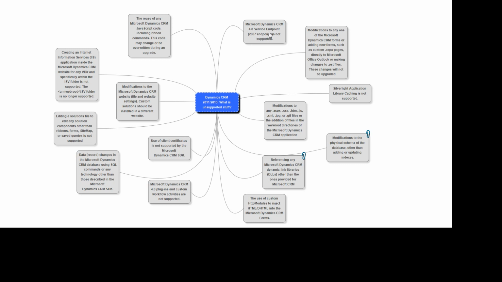Moving towards the right side a bit, the Microsoft Dynamics CRM 4.0 service endpoint or the 2007 endpoint is not supported. This is in terms of the scripts, like if you have some JavaScripts which are calling web services for CRM.